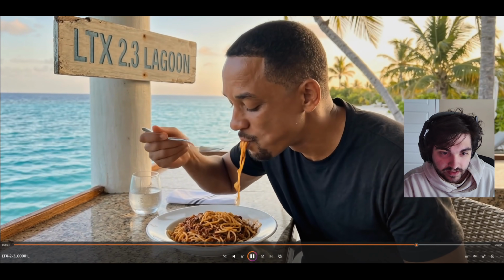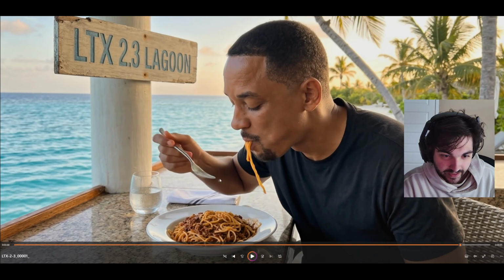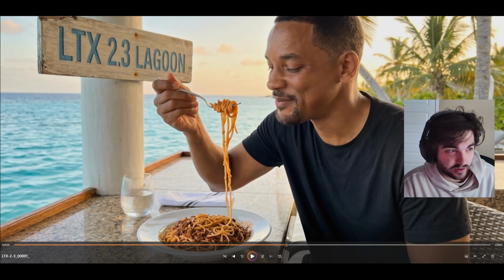There's a little bit of weirdness with the hand and the fork right there, like if we go to the end here and we take a look at the fork, it kind of becomes like a morphed spoon or something, but that's something that could probably even be improved with maybe some more steps. But yeah, overall for 8 gigabytes of VRAM, I'm pretty satisfied with this.